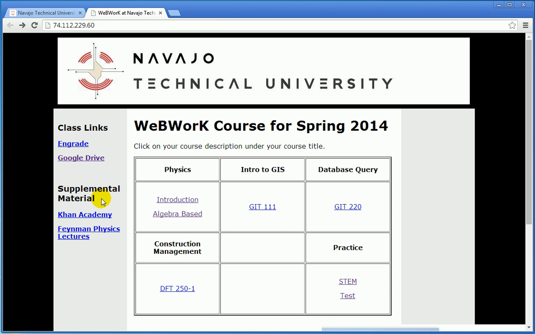Another section over here is the supplemental material, which includes Khan Academy and the 5-minute physics lectures. So if you're having any issues understanding my notes or the book, here are two more locations for your review.